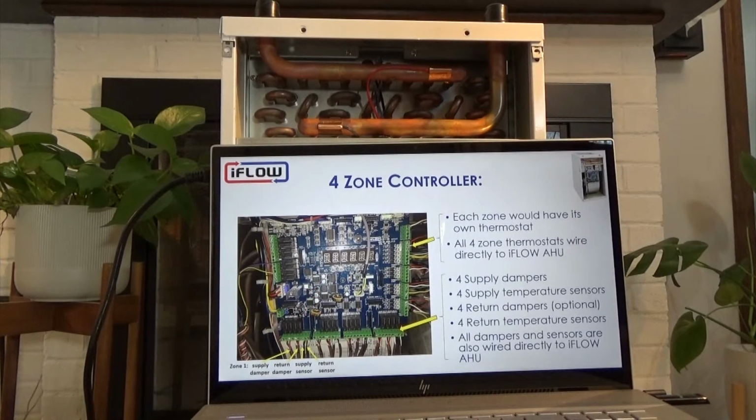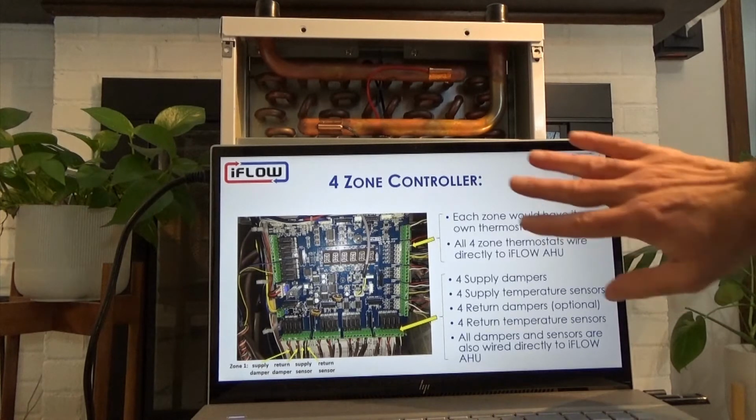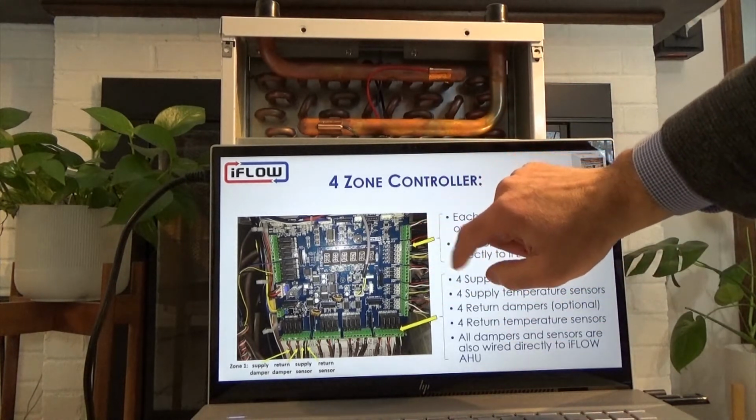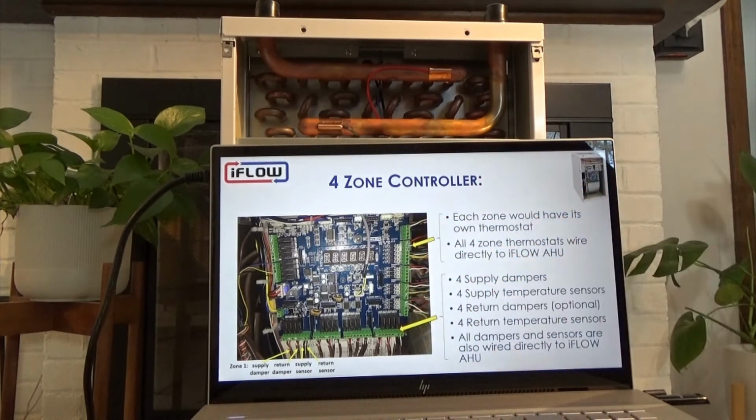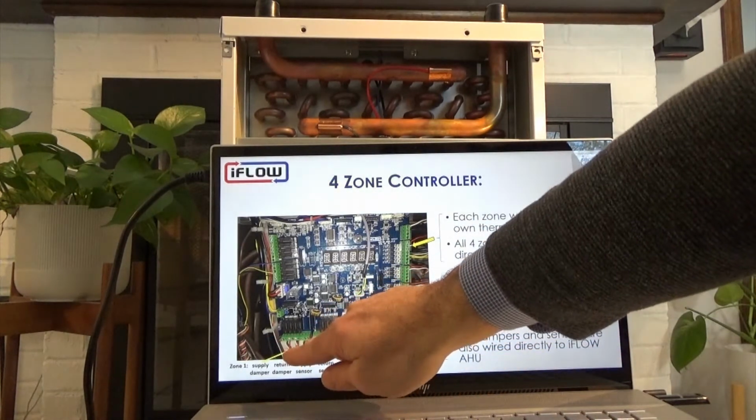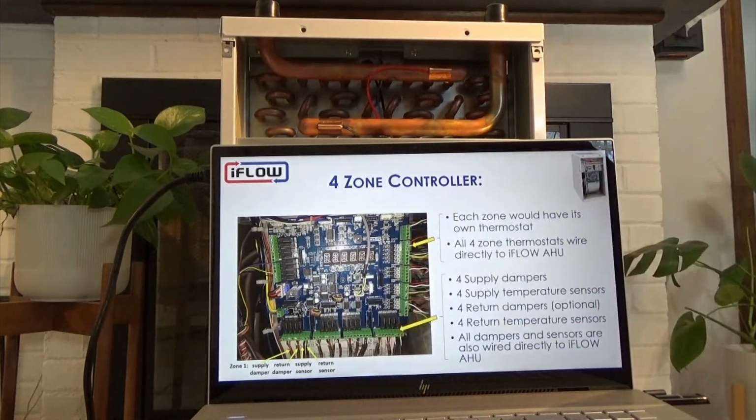So once everything is wired in, this is kind of what it will look like. This is our 4-zone controller, and we've got our outdoor sensor connected. We've got zone 1, zone 2, zone 3, and zone 4, each with their own contacts. On the bottom, we have all of our zone dampers. On our system, we can accommodate one supply damper and one return damper for each zone. And then in each of our dampers, we have a temperature sensor. So we have a sensor in the supply damper and a sensor in the return damper.